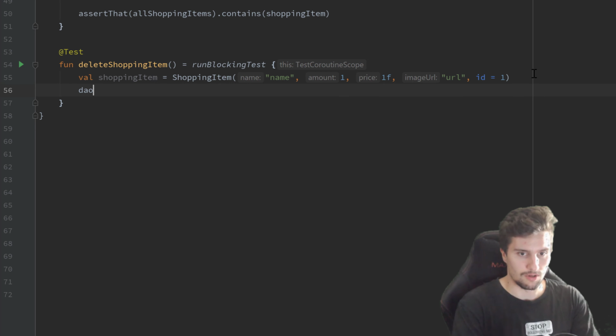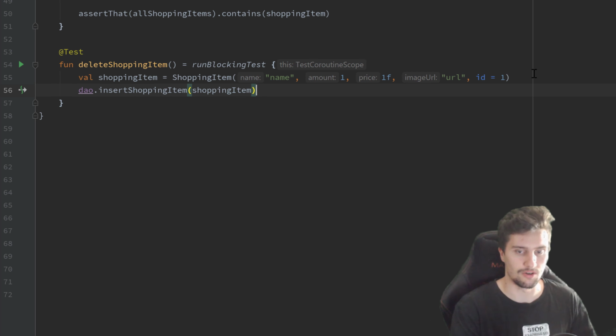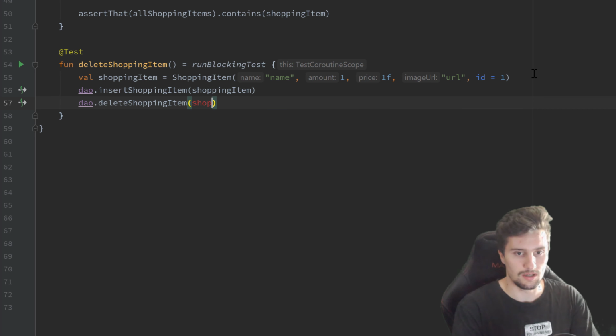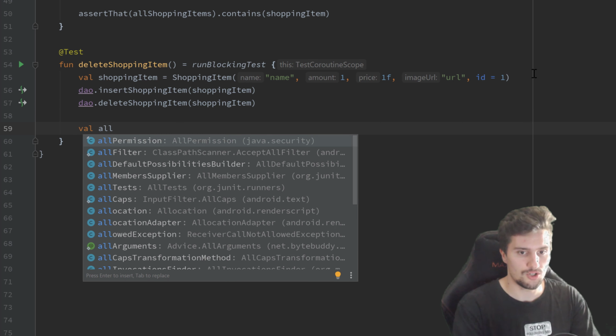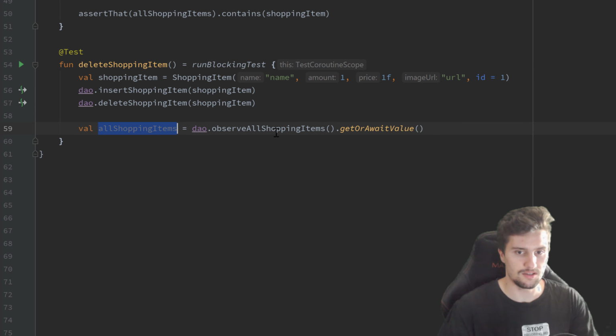And then we will use our DAO to insert the shopping item we just created, because if we don't have an item in our database, we of course can't delete one. And then right afterwards, we will delete that item again. So delete shopping item. And then we again get all shopping items by writing DAO.observeAllShoppingItems.get or await value. So that will again contain the list of all of our shopping items, but this time this list should be empty because the only item we inserted here was deleted immediately afterwards.